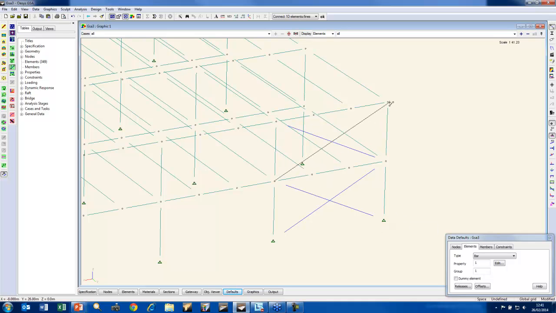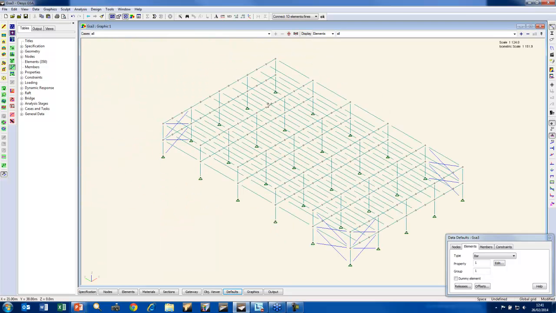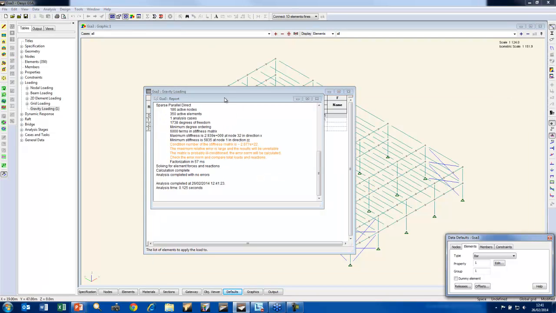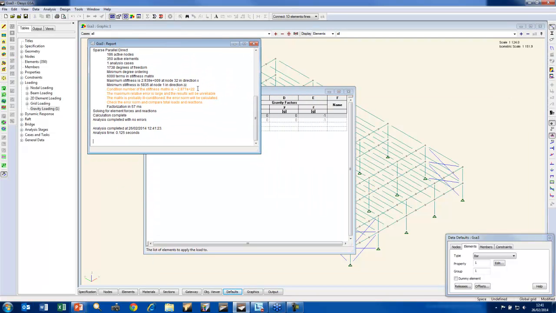Okay, so we've got our model, and for simplicity, we're going to add in some dead loads, well, self-weight, and let's analyze this and see what happens. And we are getting a very high condition number. Not good. Interestingly enough, if I hadn't added the braces in, I would have had a matrix singularity.